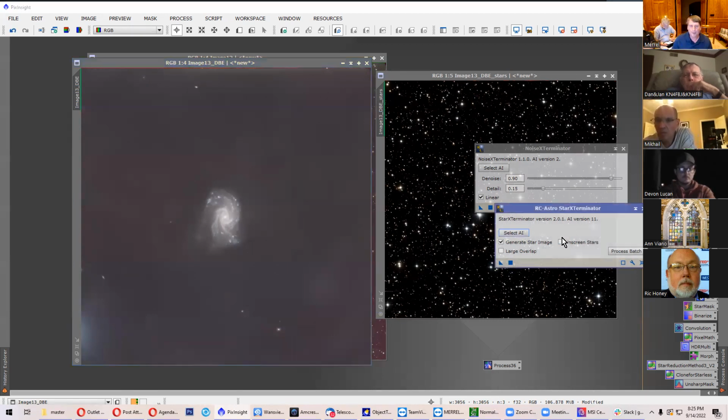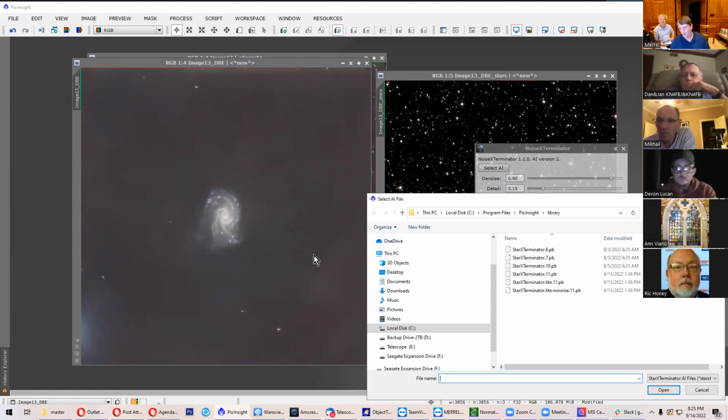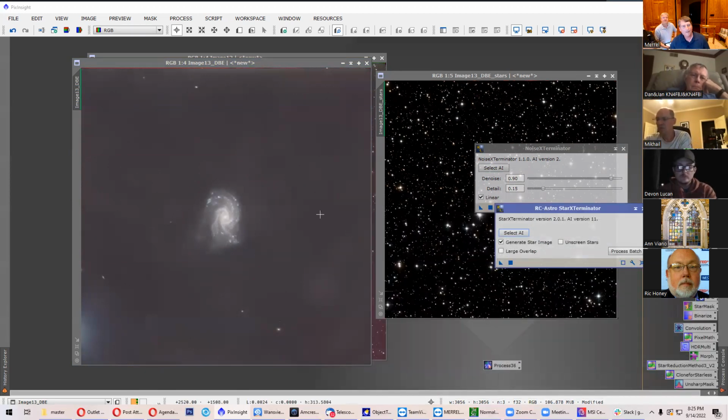At 100%, what I want to share with everybody today is if you go to this AI here and choose 6, these stars are going to be gone. We're not going to spend the time to do it right now. A couple of those look like galaxies. No, they're really probably just real bright stars. So 6 is better than the 11.